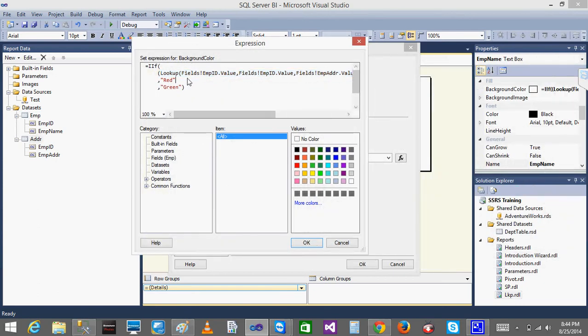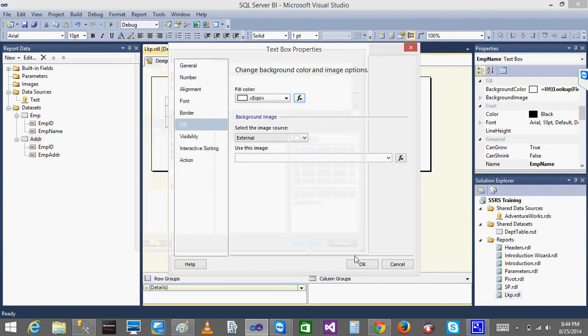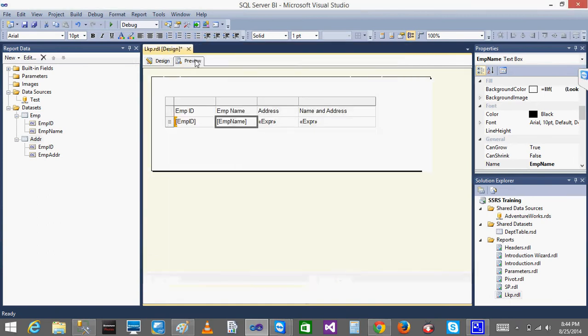So if that condition is true, then I will get the red color. What is the condition? I have given the condition as if address is Hyderabad, then make the background color as red, or else make it as green. That is for one condition. Okay, we are good. So when I see the preview, I got it.